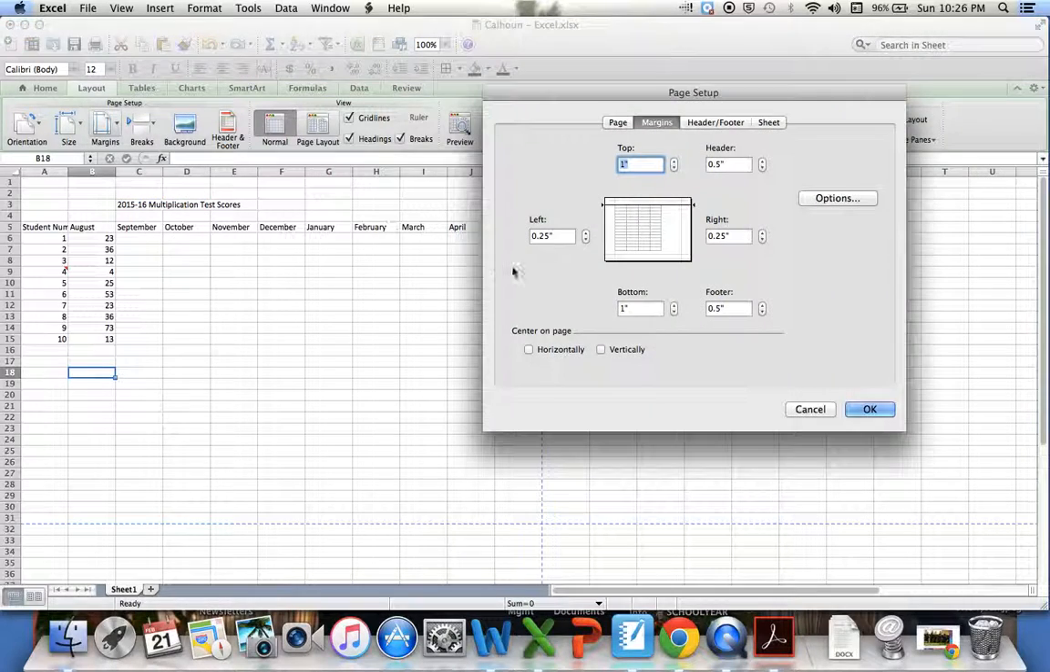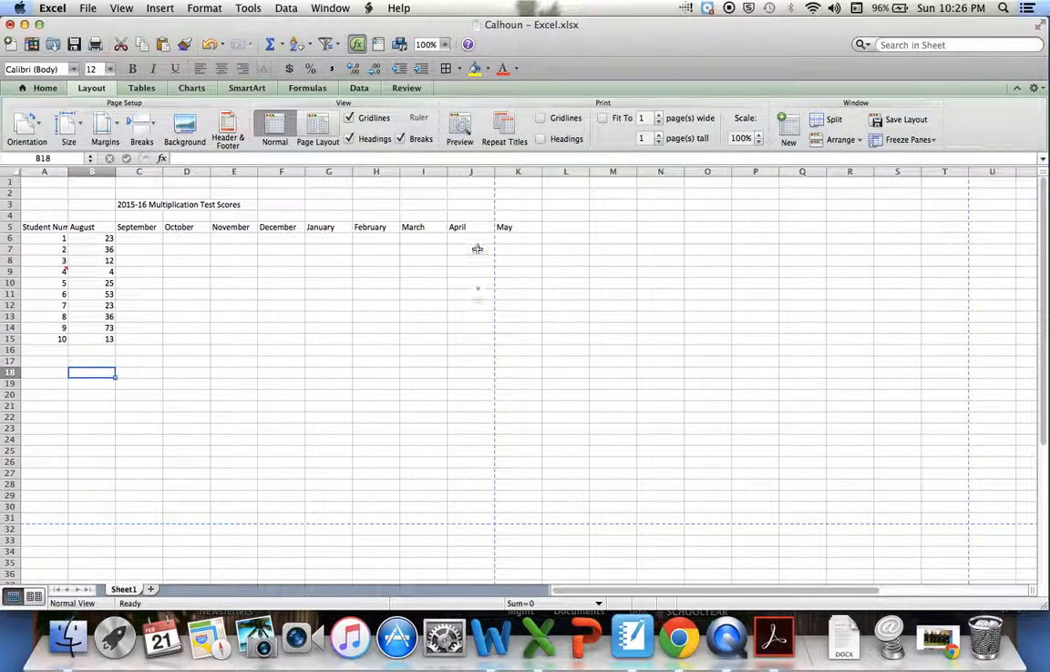However, I can go back and put that back where it was on 0.75 each side. Page break is going to come back right here where there's two different pages now to collect all the data on. I'm going to leave that here for just a second, and then I can show you one other aspect.